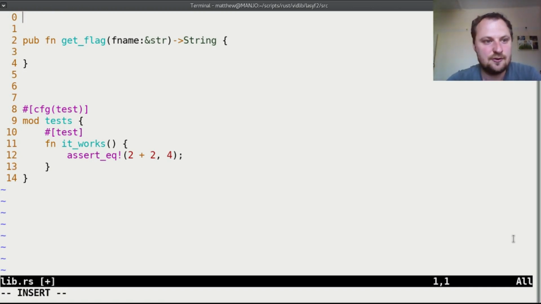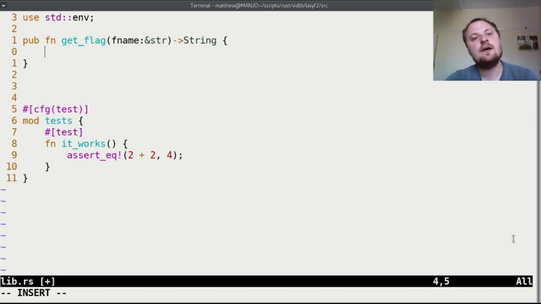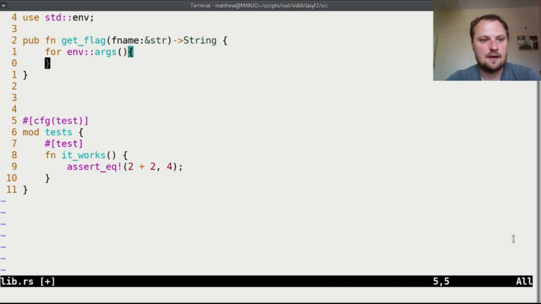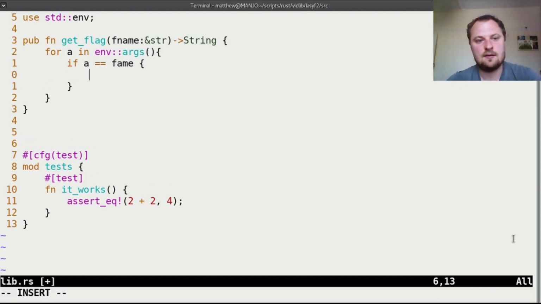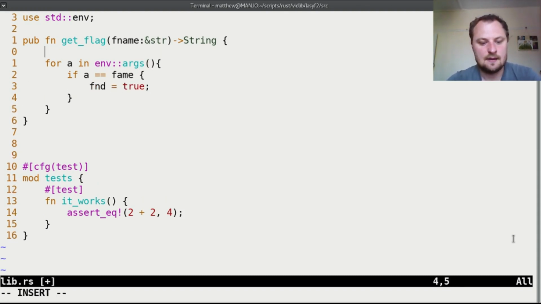The thing we needed to use to actually get the environment variables was std::env. So in principle, all we need to do is loop through env args, and that's an iterator, we'll call it a for arg. And then all we'll do is if a is equal to fname, then, well, we can't return it directly because that would just be a yes. We actually want the thing after it, don't we? So let's mark found to true, and we'll set found equals false.